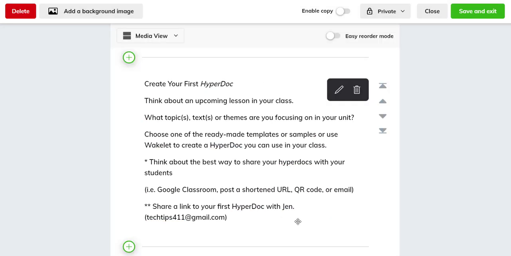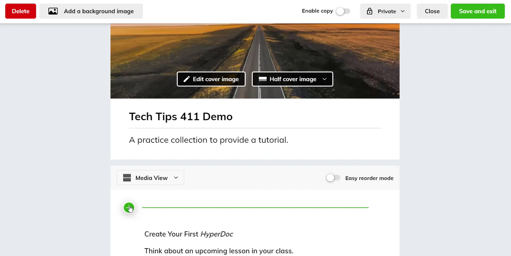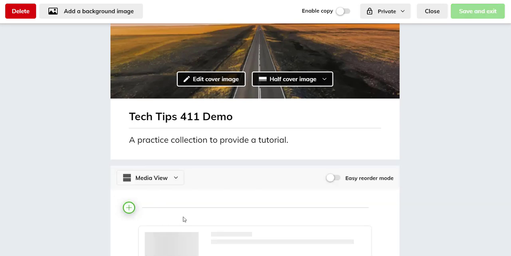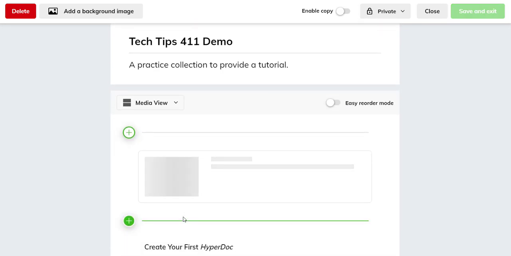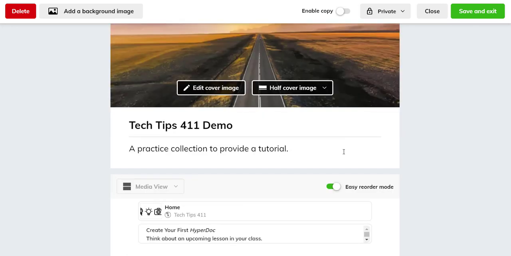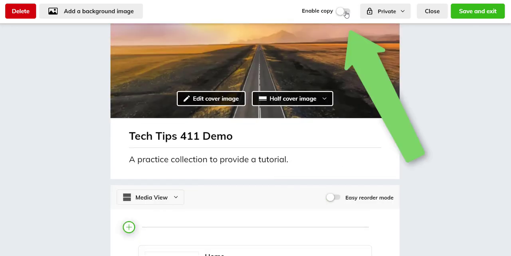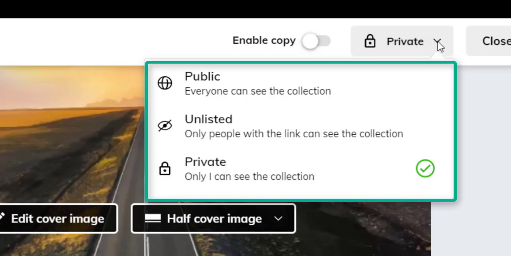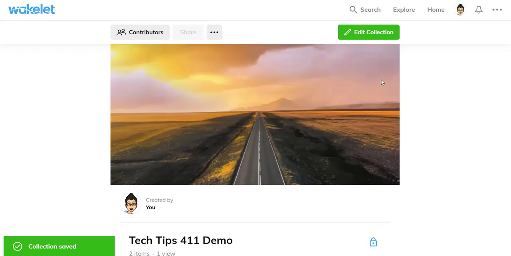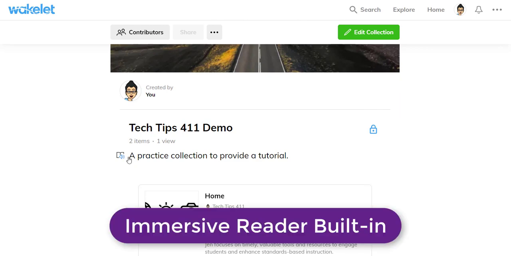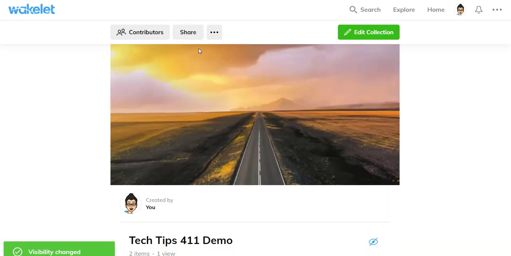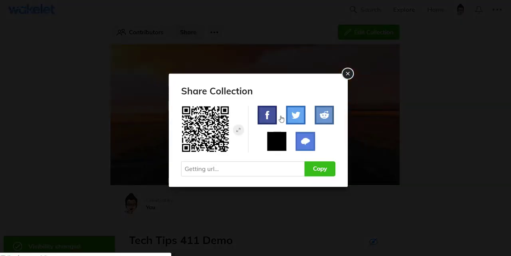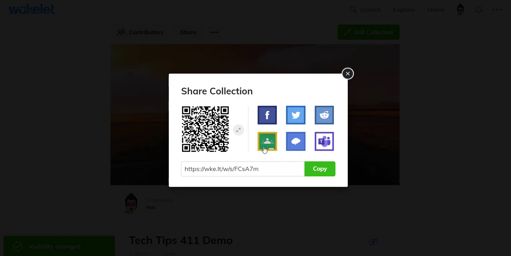So now I've saved that. There's options here for if I want to add in a URL. What's great is it actually creates a preview of the site, easily reorder it, but turn on whether or not someone can copy this if I want them to be able to copy it. I can choose whether or not I want it public, which means everybody can see it. Every text element that there's something added, you get the immersive reader. I can share it with all of these platforms. Most importantly, I can share it directly with Google Classroom.